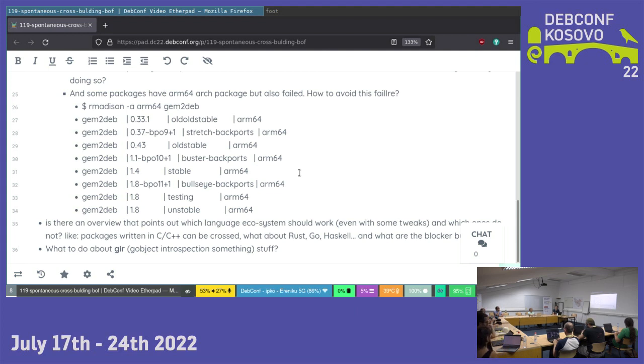For Go, we are kind of working on it. There are some rough edges to sort out, and package building does not work. But actually using Go to cross-build on Debian outside of a packaging context works somewhat.